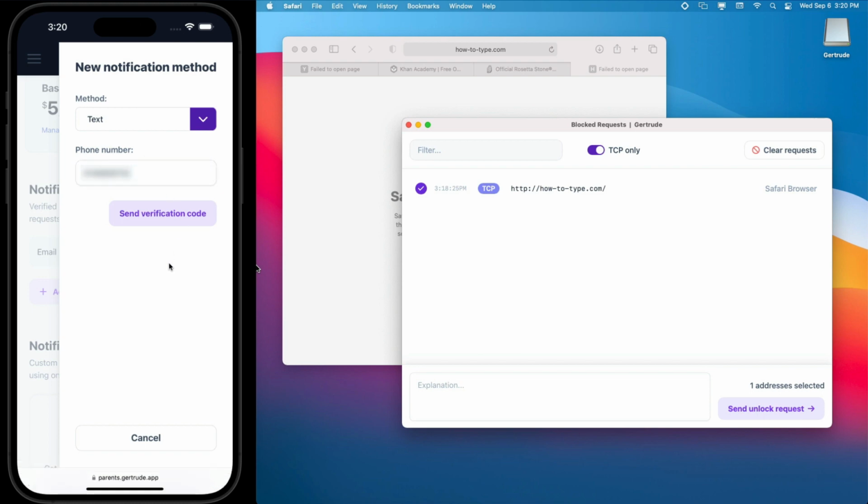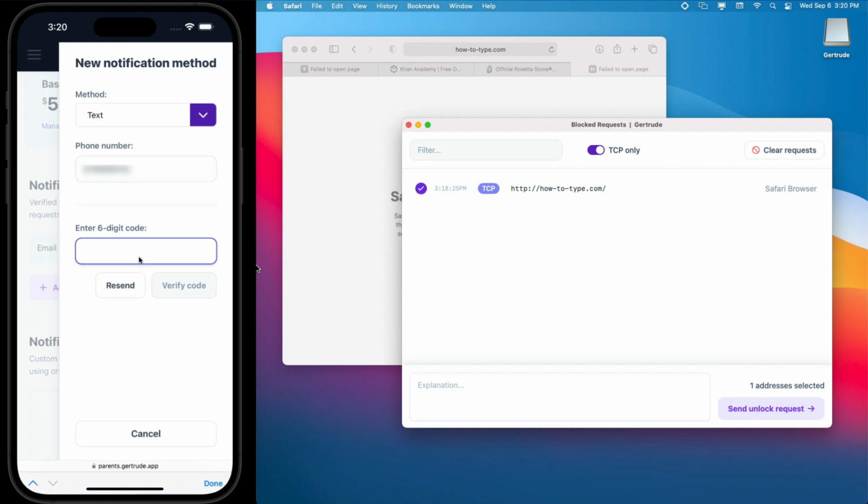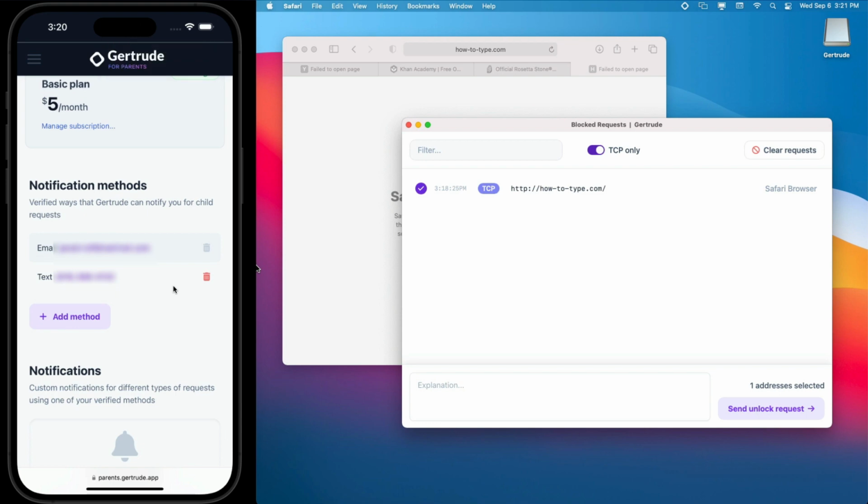I need to type in my phone number here. And because you need to one-time prove that this is your phone number and that you want to receive notifications, we send you a verification code. And you can hear that I just got a text, but because this iPhone is just a simulator, I can't show you that text. I will just go ahead and type the number in. And once you successfully verify that code, you'll see that you have a new notification method.